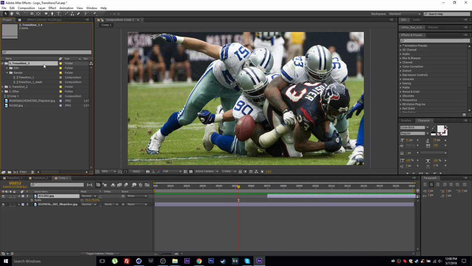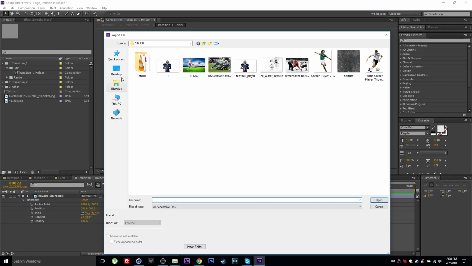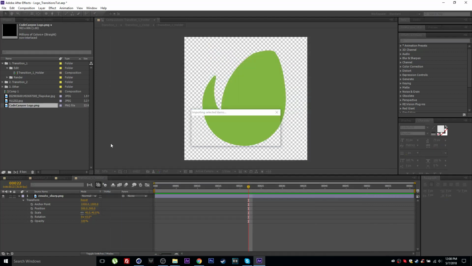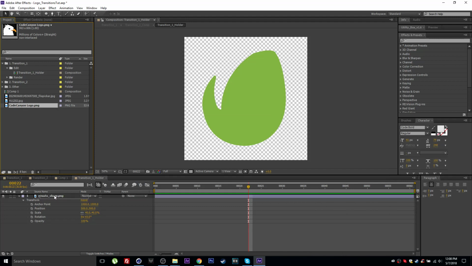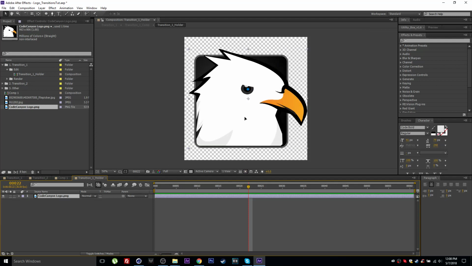If I come here to my transition folder, you will have an edit folder and a render folder. The edit folder will simply be the logo container composition. So access your edit folder and access transition 1 holder, double click. And here you will simply import your logo of choice. Alright, so you would import your logo, drop it inside the composition, delete the previous logo that's there, and simply rescale, readjust, or reposition as necessary.